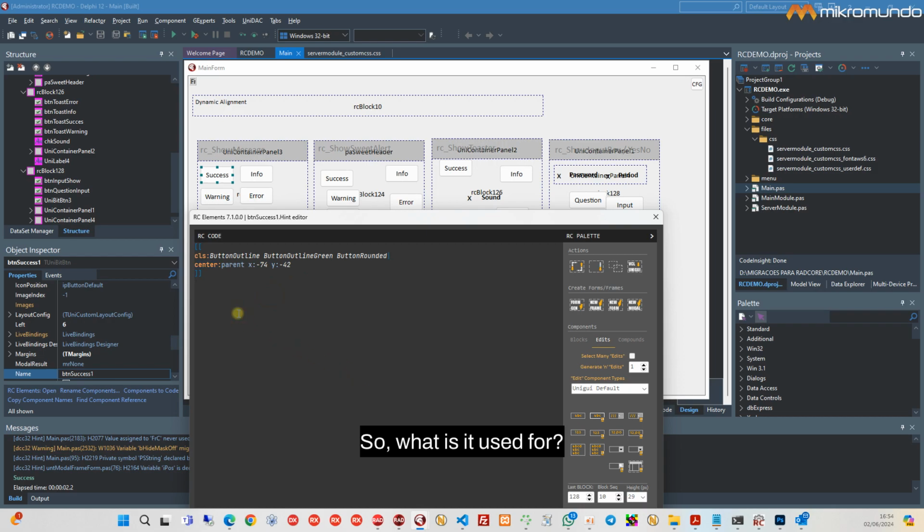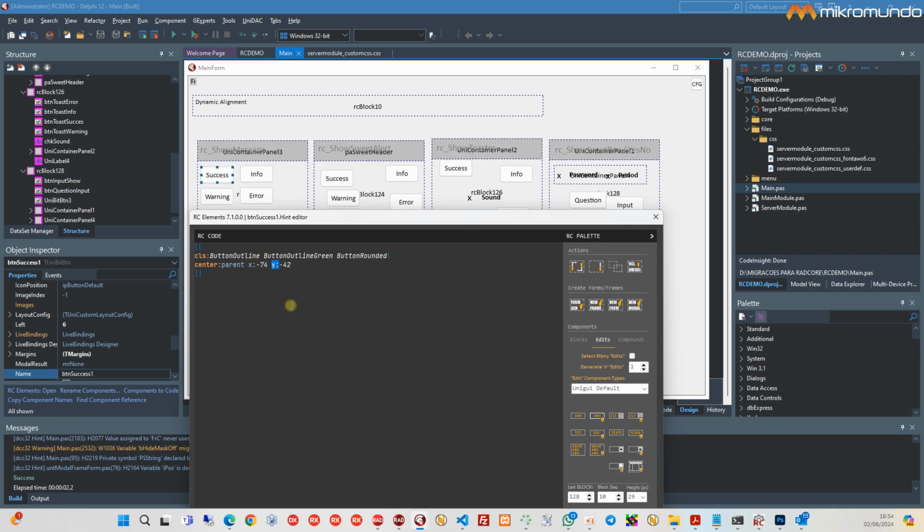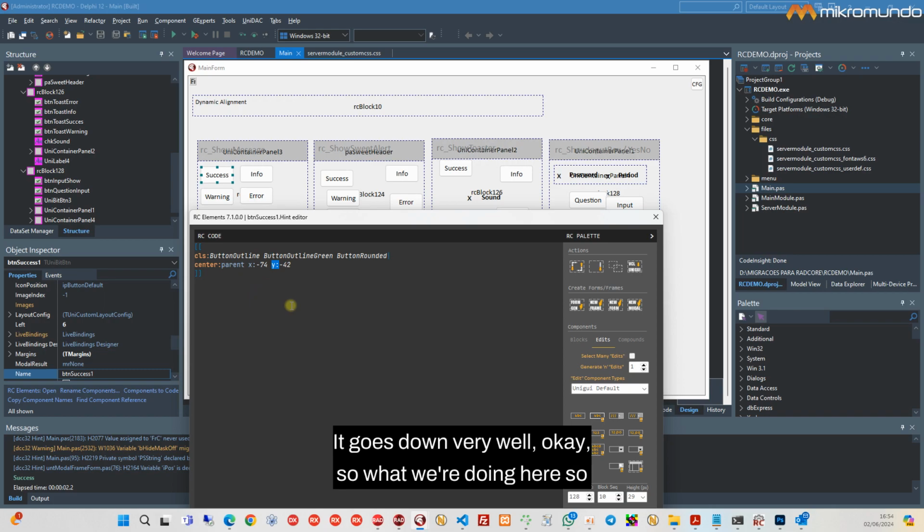So, what is it used for? When you need to center an object on the screen, okay? And then you'll be able to use the x-axis, y-axis, one or the other, or both. So what we're doing here, so you understand: I'm centering this button on the x-axis and I'm going back 74 pixels. I'm centering it also on the y-axis and I'm going back 42 pixels, okay?